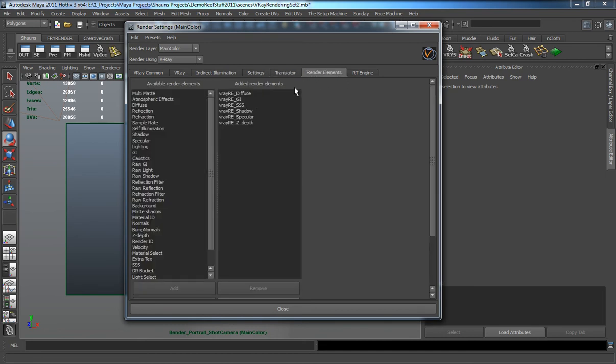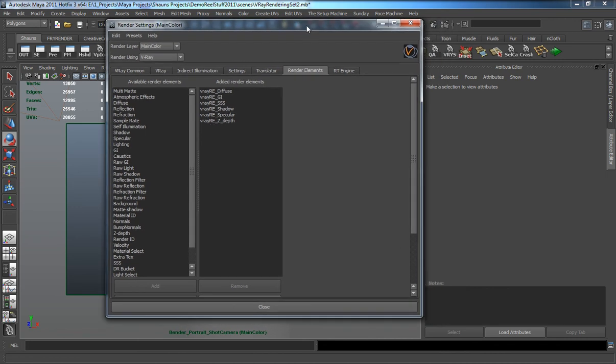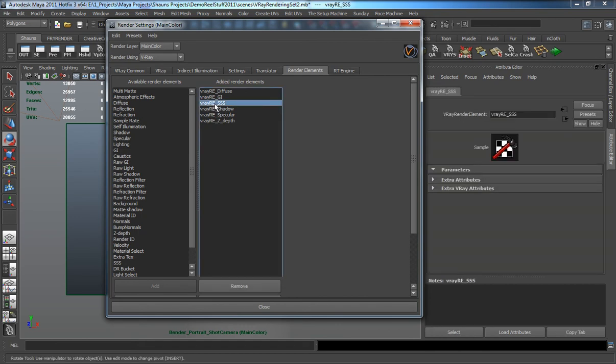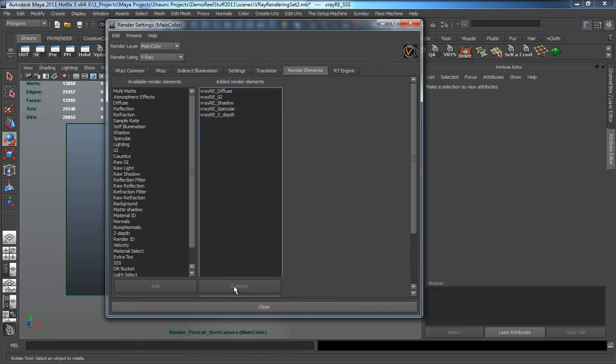But the main part here is our render elements, because these are really going to pay off whenever we go to actually composite in the next lesson inside of Photoshop. So we have to think to ourselves, what exactly do we need in terms of being able to composite inside of Photoshop? We don't need a V-Ray SSS pass because there's no subsurface scattering in the scene, so we can simply remove that. We will need a diffuse, a GI pass. We'll definitely need a shadow pass, a specular pass, and a Z-depth pass.